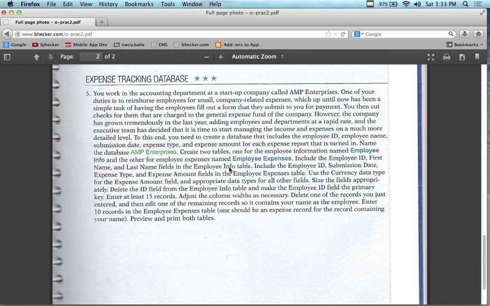So you work for an accounting department at a startup company. It's going to have multiple tables. The company's called AMP Enterprises, and one of your duties is to reimburse employees for small company related expenses. It's kind of like a petty cash fund, a simple task of having employees fill out a form and submit it to you for payment. When you cut the checks for them, they're charged to the general expense fund of the company.